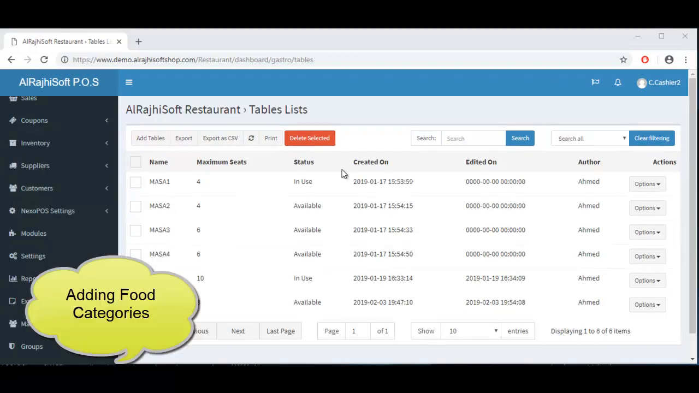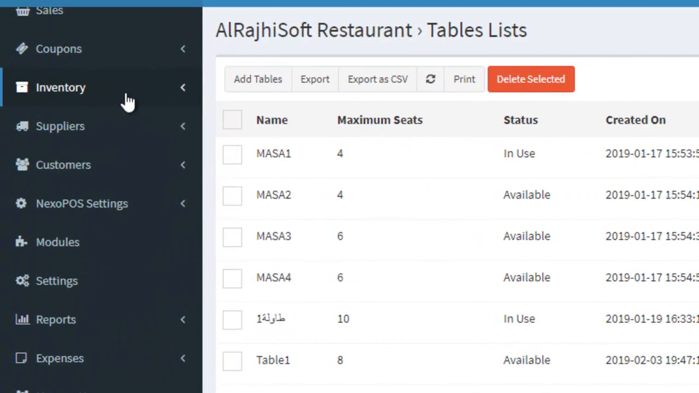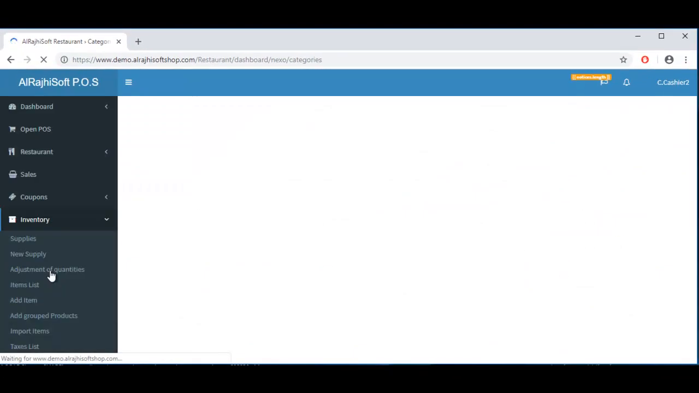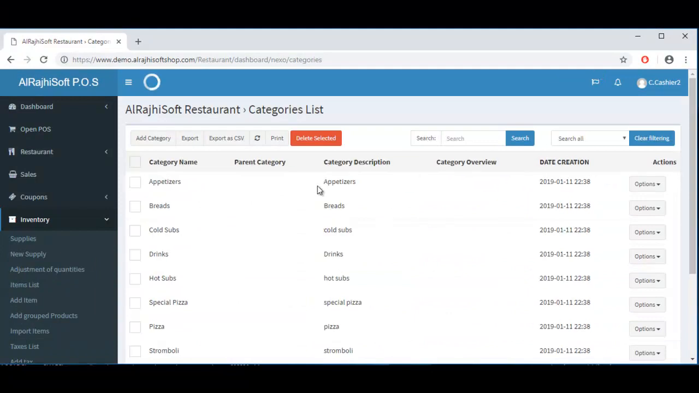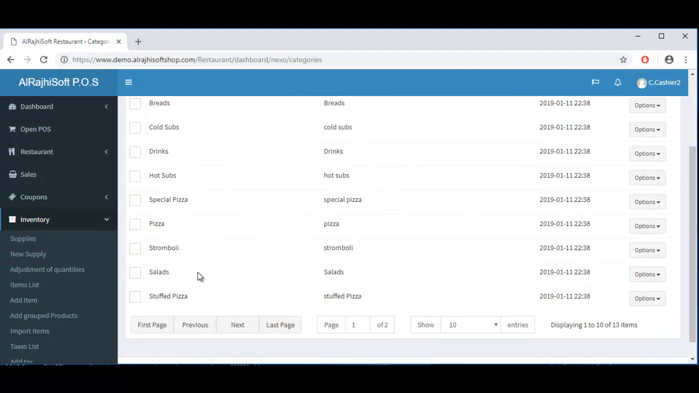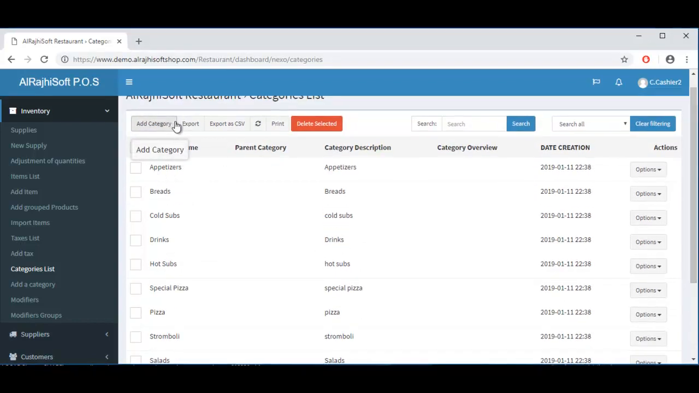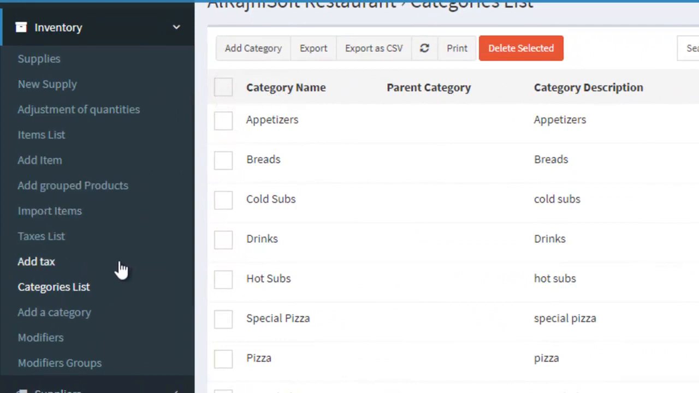To show the food categories, from Inventory List, choose Categories List. This shows a list of the food categories which the restaurant serves, like the appetizers, bread, drinks, and salads. To add a new food category, click on Add Category, or from inventory list, click on Add a category.